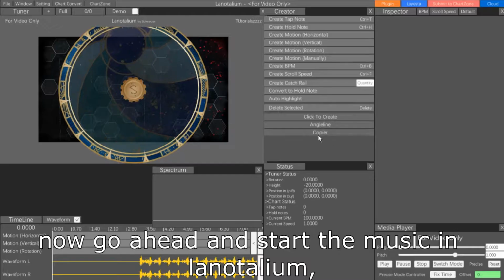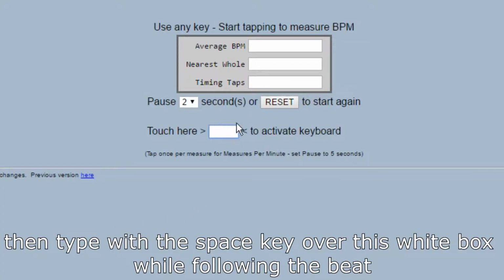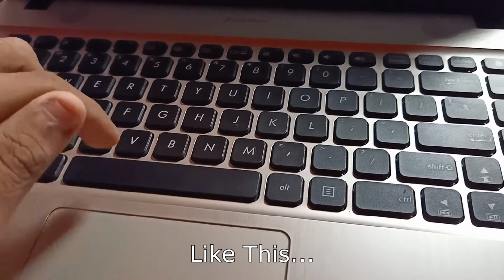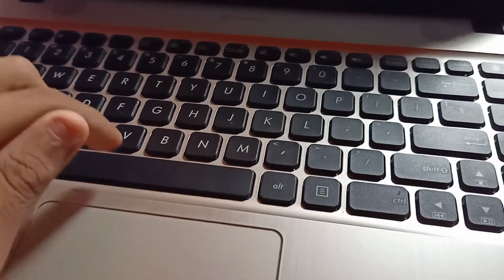Go to this website which I'll put in the description below. Now go ahead and start the music in Lanotalium, then type with the space key over this white box while following the beat, like this. The longer you do this, the more accurate the result will be.